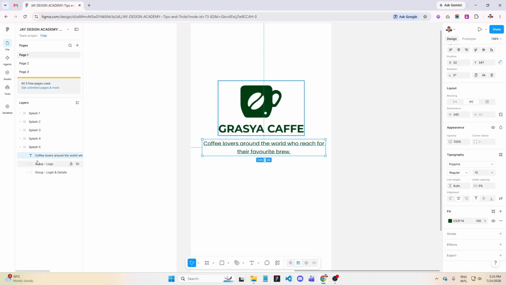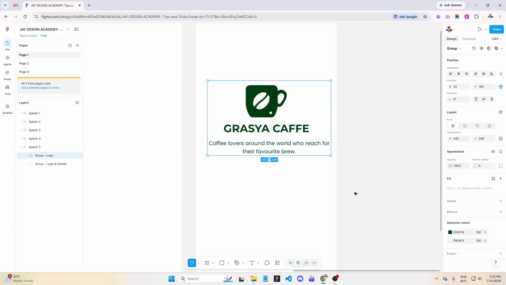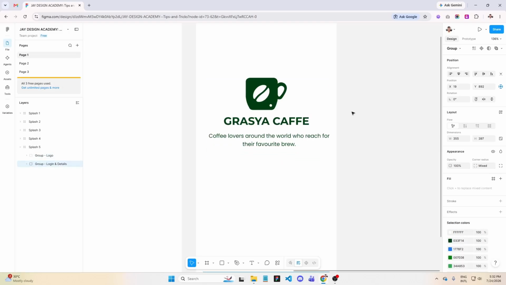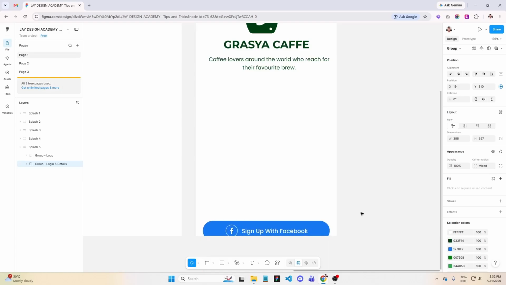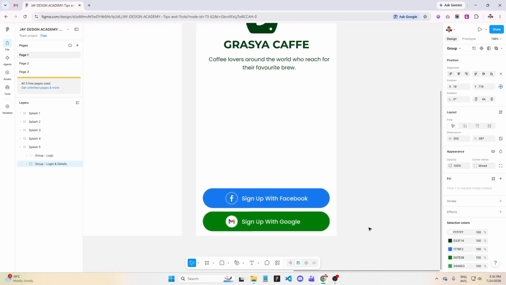Next, you can see down here, you have to move the brand description down inside the group of the logo, so it would be more organized here and also for the animation part. Then after I added the brand description, let's click and highlight the login and details group layer and press the arrow tab on your keyboard, so it would be visible here, the group for the login and details.